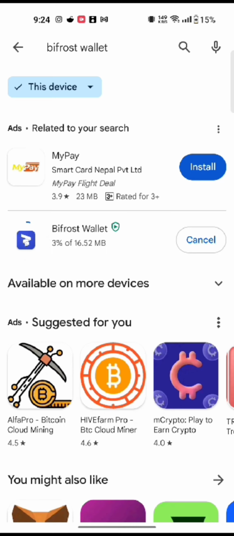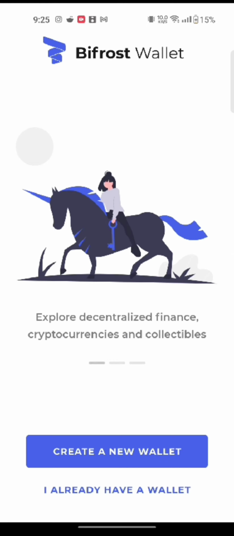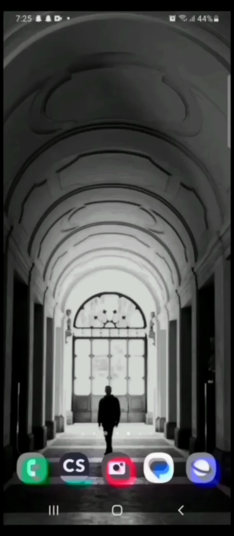While downloading an application, make sure that you're connected to a strong internet. After installation process is completed, tap on an Open button to launch the application. Open the application and that is how you'll be able to download a Bifrost wallet application on your Android device quickly and easily just in few steps.